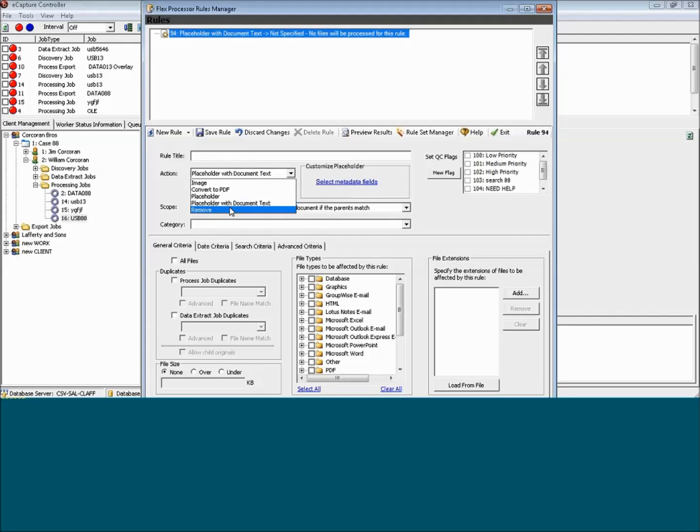Another common action, though, is remove. So let's remove those database files. Let's remove the Excel spreadsheets. The action to remove something simply means to not include it in this job right now. The job I'm about to do, please don't include those database files. Remove them from this job.